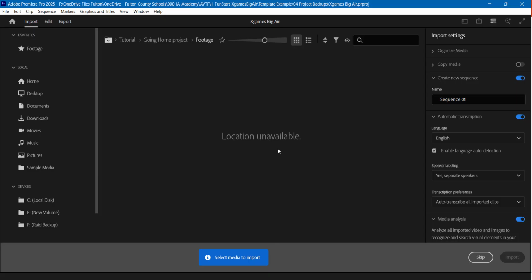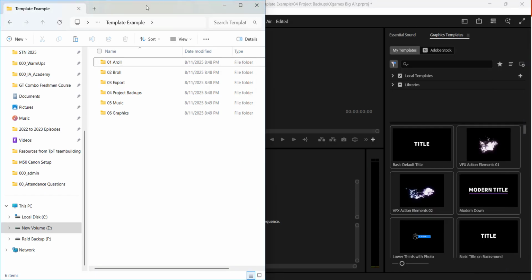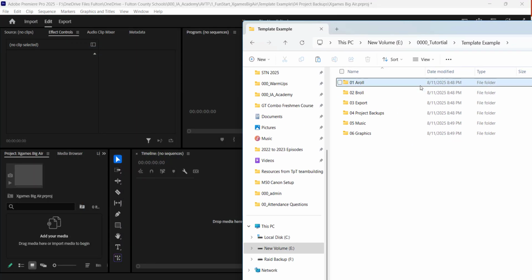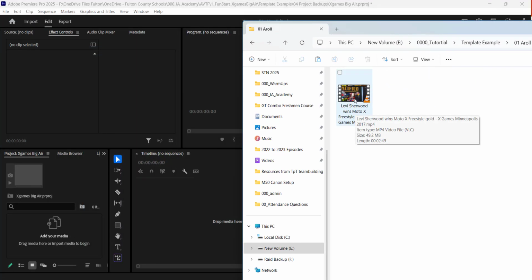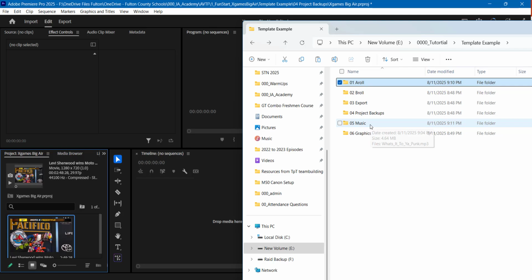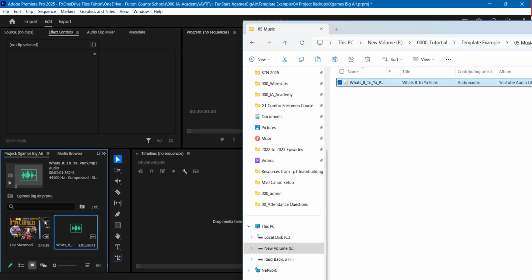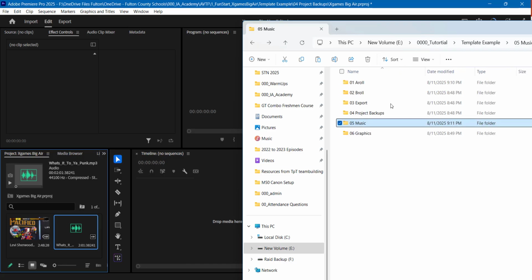Now you can import your footage. You can select media to import. You can drag it in. Right now I'm going to say skip folder. Here's my folder from before. I know inside A roll, there's my X game, so I'm going to drag that down here. I'm going to go back to my music, grab my music. I'm also going to drag it down here. So now I've got both of those. I know they're in my proper folder that I made here, and they're down here in the bin.